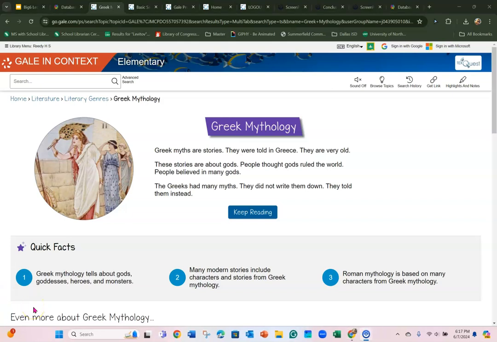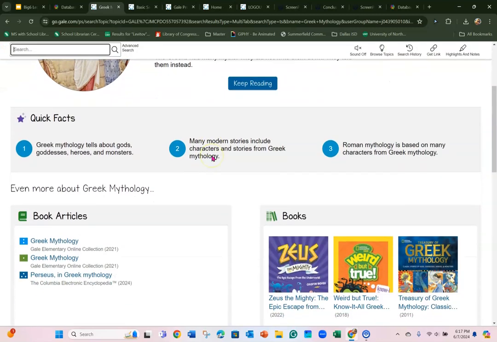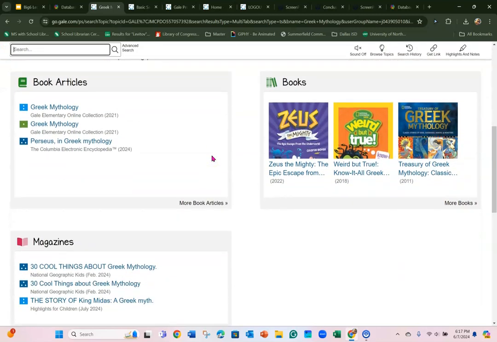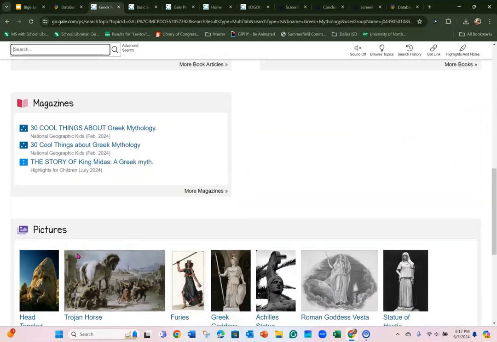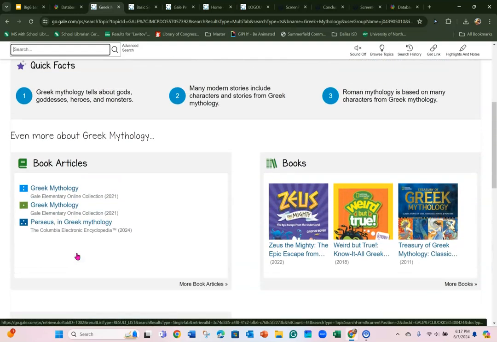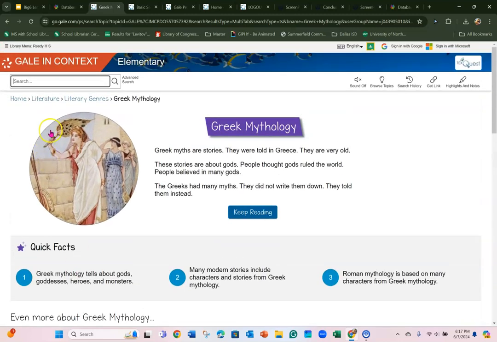We could keep reading. We could browse our topics, do our search history, but we have to decide what we're looking at. So when you decide, that's when you're picking it out, you're choosing it, you're picking it apart, and you're deciding, is it relevant? Well, right now, this just isn't really relevant. I mean, it has some Zeus, has some Greek mythology right there, book articles, magazines. There's your pictures, but it's not for us.